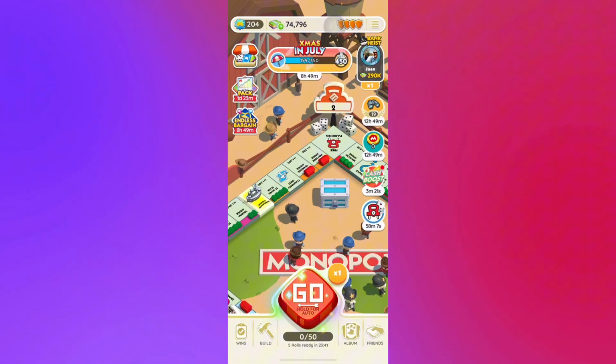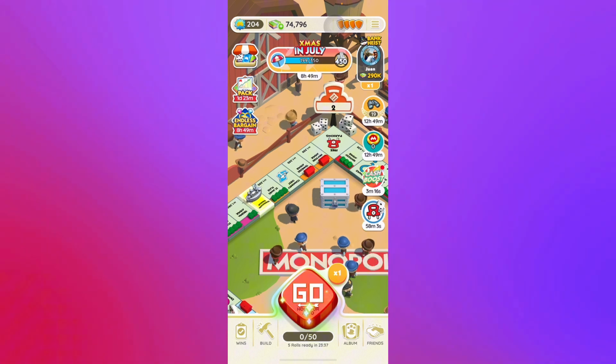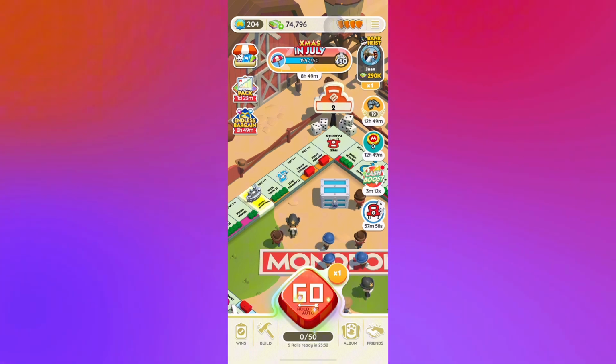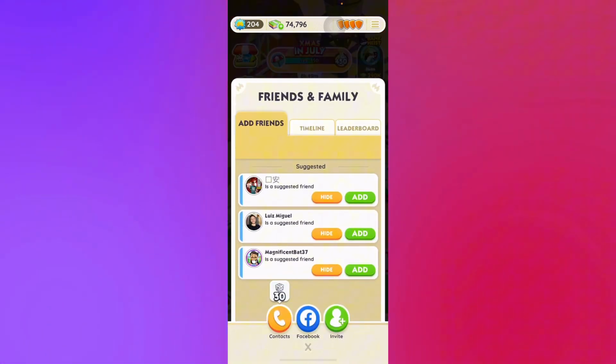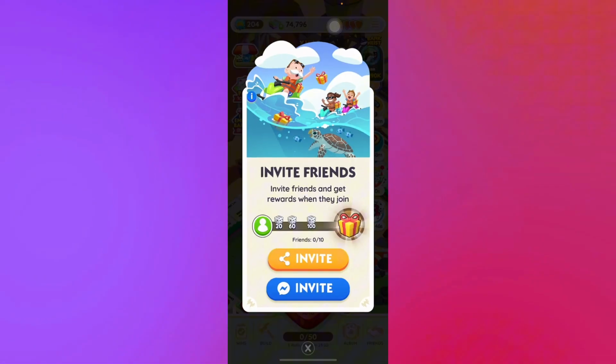So to send link on Monopoly Go, it's fairly simple. All you have to do is log into the game, and then you'll find friends in the bottom right corner of your screen, as you can see right there. First off, you have three buttons here, which is Contacts, Facebook, and Invite. In Invite, just press that one right there.